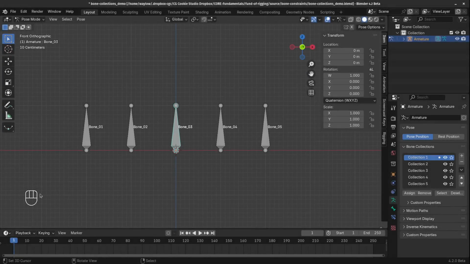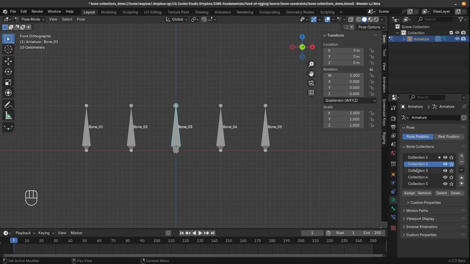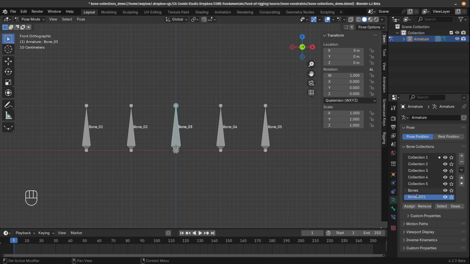All right, let's take a look at our bone collections. You can see that over in our data tab, I've already gone ahead and created some. We have collection 1, 2, 3, 4, 5. Now over in this tab, you can actually create more collections just by hitting the plus and it'll create a new one. But you'll see collection names need to be unique. They can't have the same name, otherwise a .001 will be appended to it.